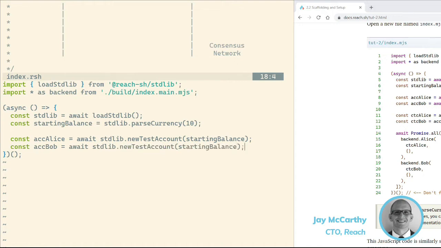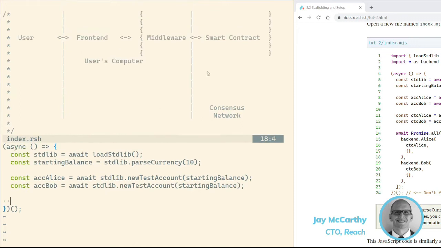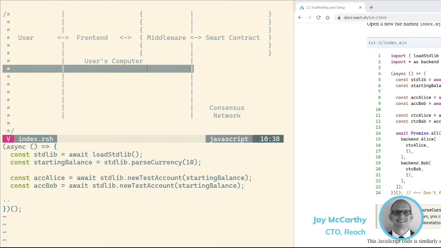Then, once we have those two accounts, what we're going to do is actually deploy the smart contract. So remember that Reach has made the smart contract behind the scenes. Every dApp has a smart contract. Maybe a dApp has multiple smart contracts, but definitely has one. And because we're on the user's computer and we have to get the smart contract running, that means that we have to take it from the user's computer and put it on the consensus network. That process is called deploying.